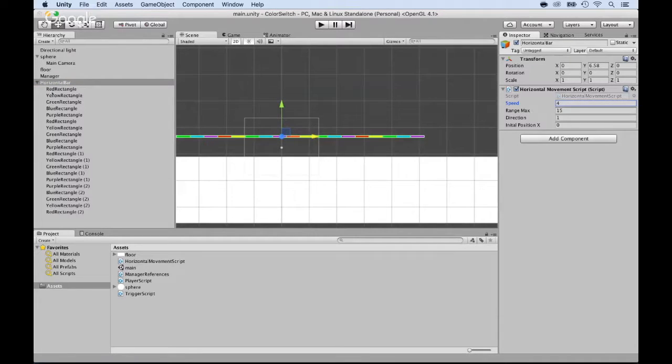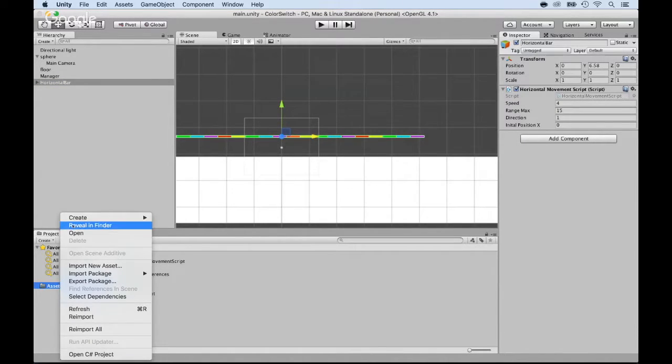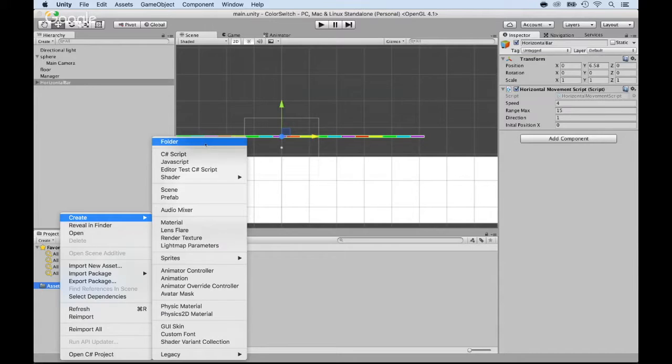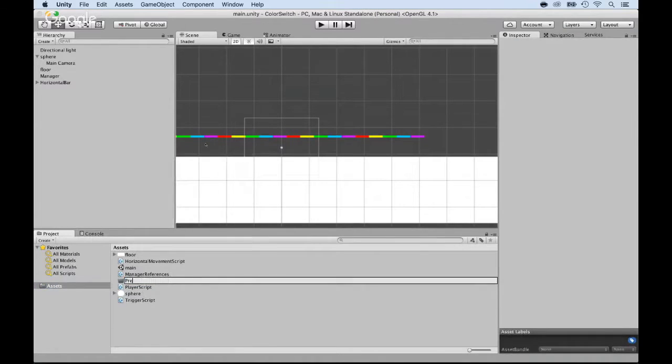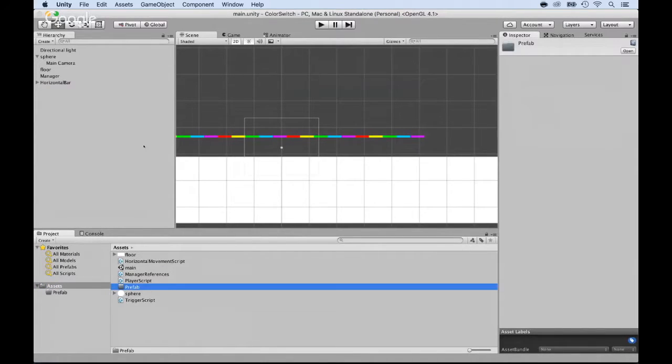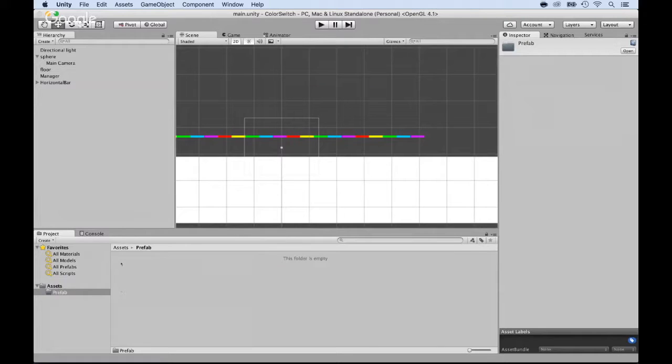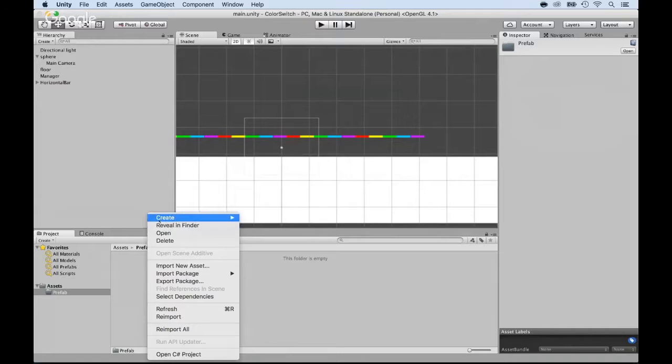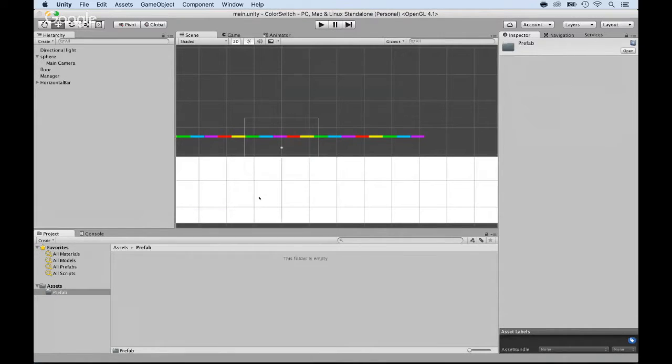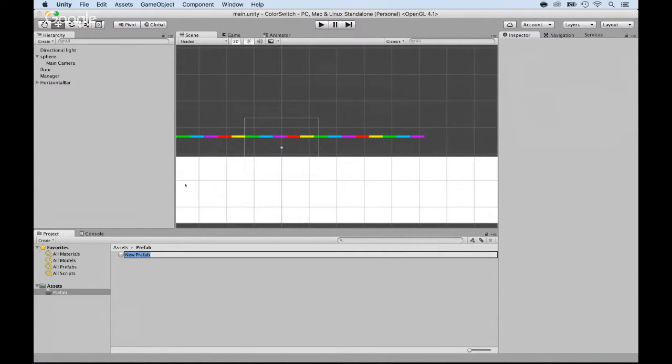I'm going to save that, and I'm going to make a prefab out of this. So inside of my assets, I'm going to right-click and create a new folder. Create folder, and I'm going to call this one prefab. Right? And I'm going to click on it, and I'm going to create a new prefab. I'm going to right-click, create prefab, and I'm not going to put any name. I'm just going to press enter.